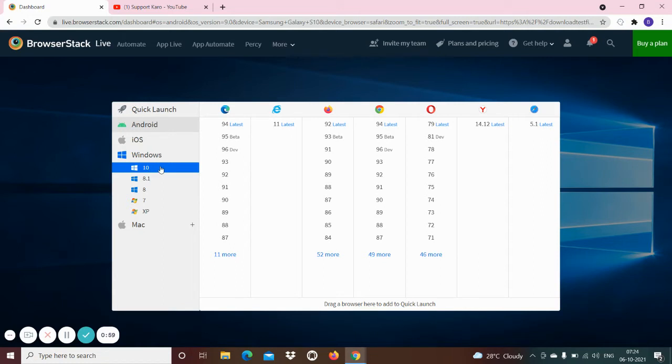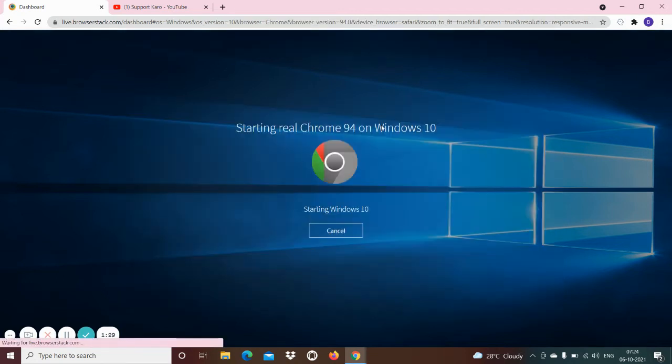So most people test on the latest Windows, so we are also going to show you on Windows 10. Windows 10 is the latest, and here you can see different types of browsers: Edge, Internet Explorer, Chrome, Firefox, Opera, Yandex, and Safari. So you can use any type of browser as your application needs and start testing on it. Like I'm going to use Chrome, version 94 is the latest one. Now Chrome is launching.